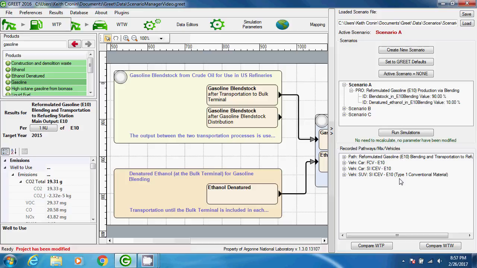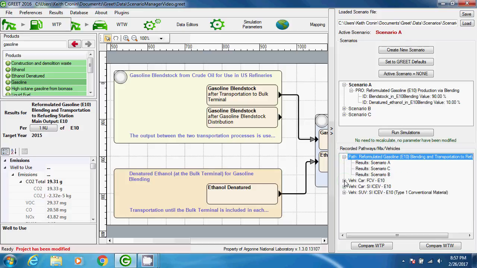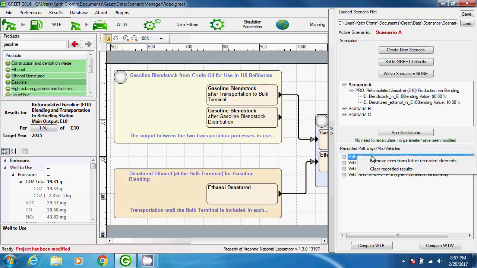Run Simulations is the button you'll click when you're ready to generate results after you've selected pathways to record. If you haven't recorded any items and you click the Run Simulations button, you'll get a pop-up message saying that no results are selected to be recorded. Or if you haven't made any changes, you'll see a message saying no need to recalculate. The recalculation will take more or less time depending on how many scenarios are created. After the scenarios recalculate, a hierarchy appears that can be expanded to see results for each scenario. A recorded pathway, mix, or vehicle can be removed, or results can be cleared by right-clicking on the item.